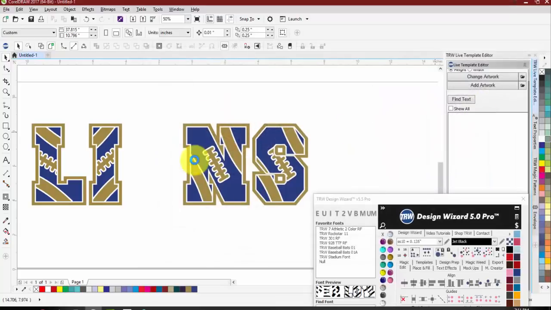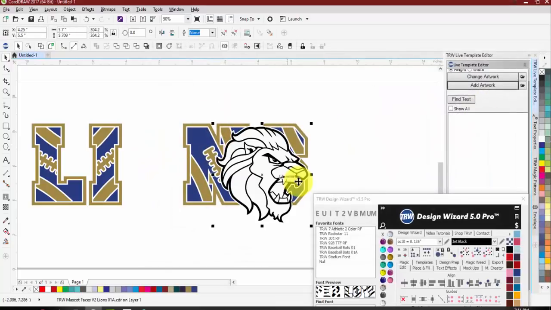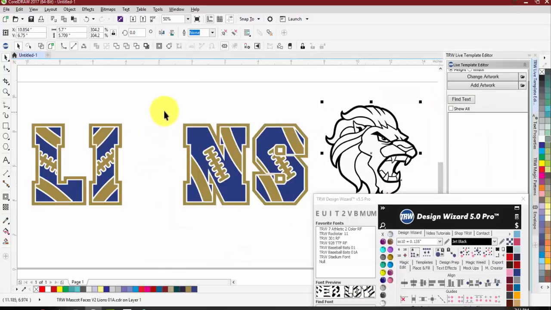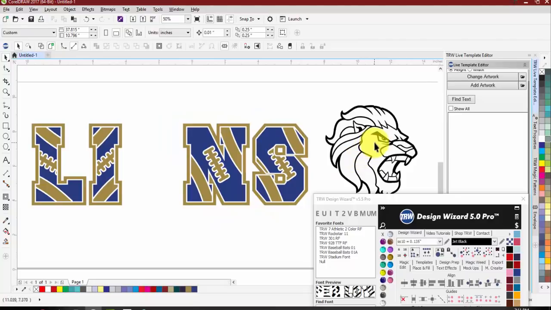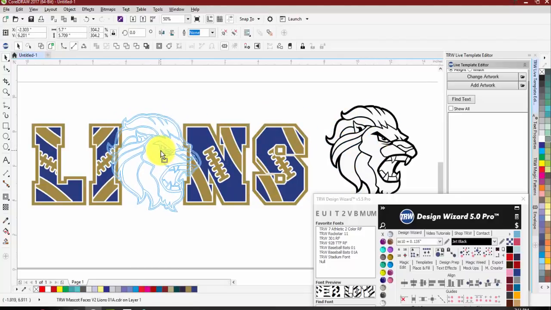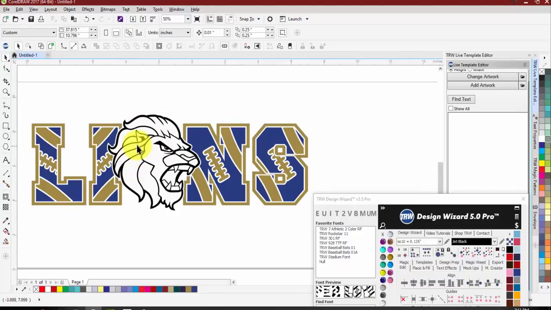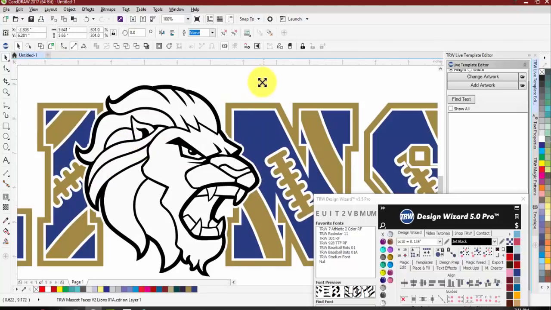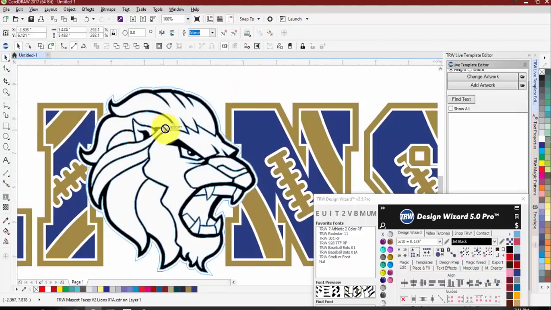To make the O go away, I just deleted that out. I just hit the delete key. I just highlighted and hit delete, and that got rid of the O for me. So I'm just going to take my lion's head, and I'm just going to place it right here in the middle. Kind of size that up if needed. It looks pretty good.